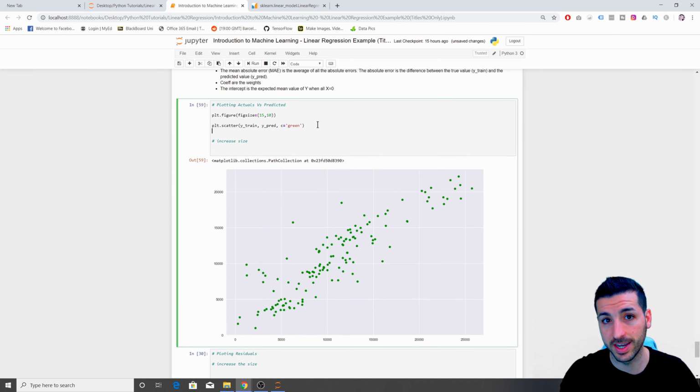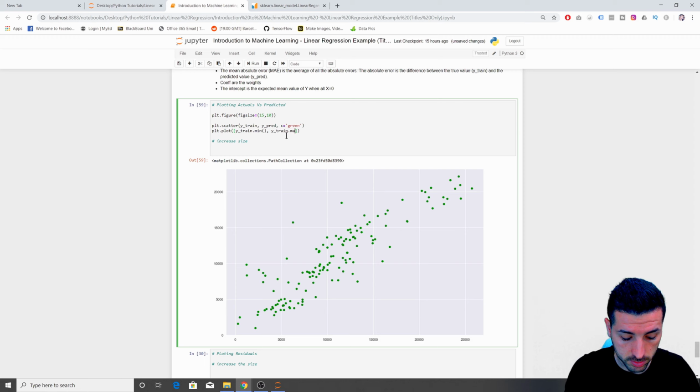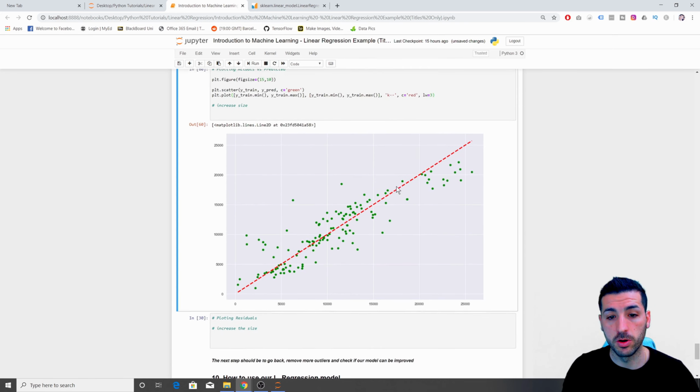Additionally, I do want to fit a straight line, not the regression line. I just want a perfect line here, so it's easier for me to interpret the results. So I can say plt.plot, and I can use the y_train mean and max to do this. So I'm going to say y_train.mean, y_train.max. And then I can paste exactly the same thing, copy, paste this. I want the style of it to be a dotted line, not lines with dots. I also want the color to be red, and I want the line width to be 3. So if I run this, there we go.